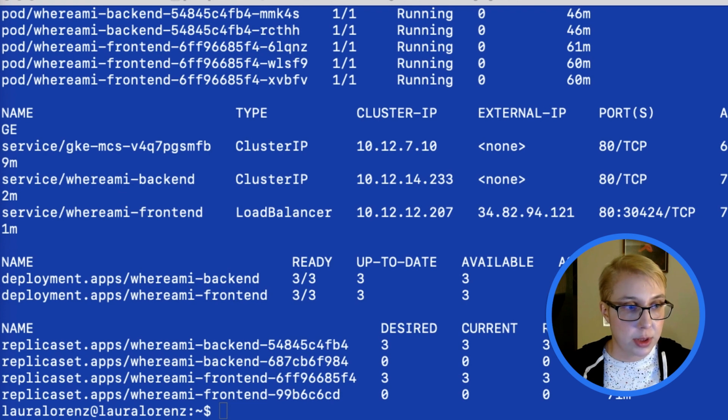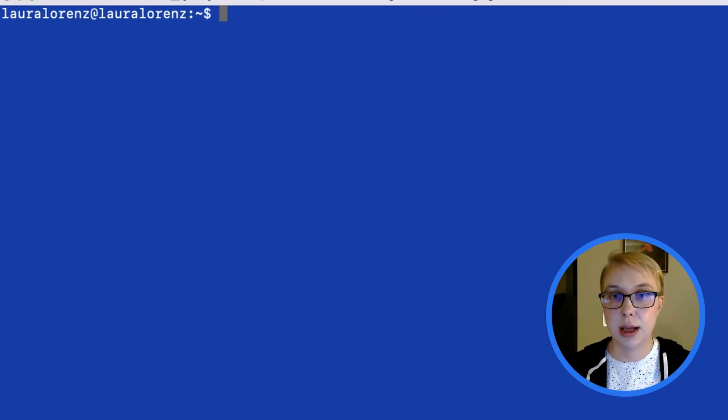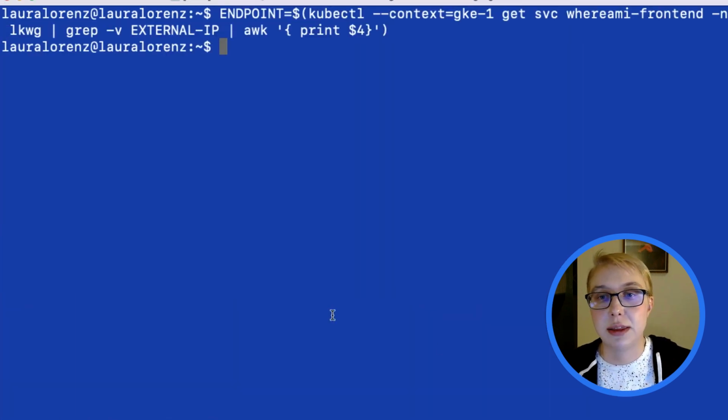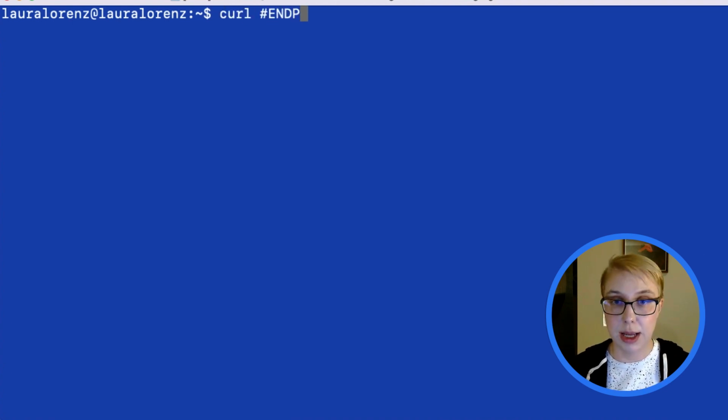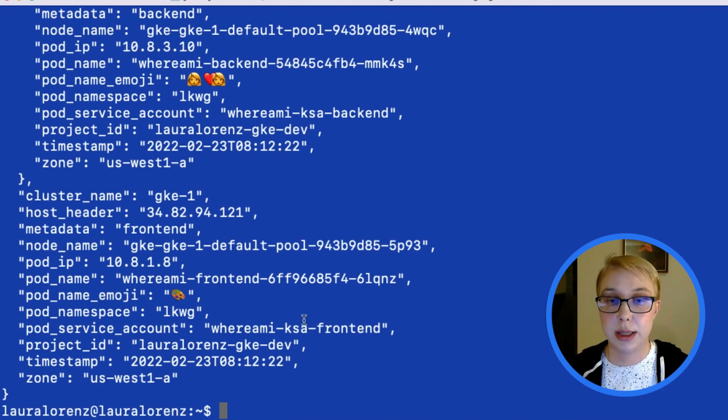So I'm going to copy and paste a really long awk command here just to grab this endpoint. And this is the endpoint for the external load balancer in front of my front end Where Am I deployment. And you'll see that when I curl this endpoint, we get this type of output. So this is like that cute JSON that I was talking about. I'm going to scroll up here.